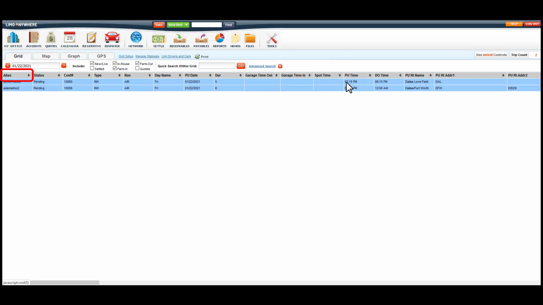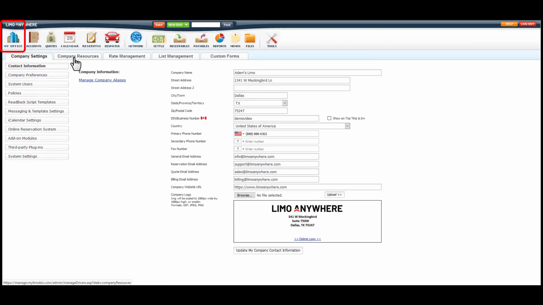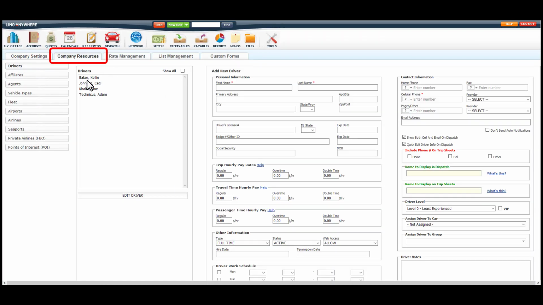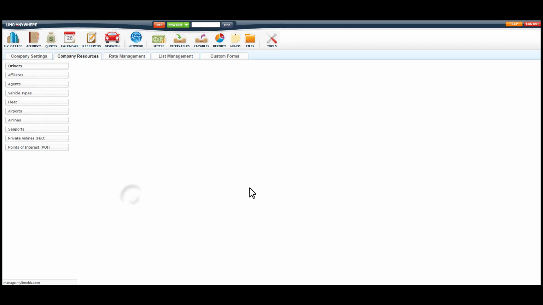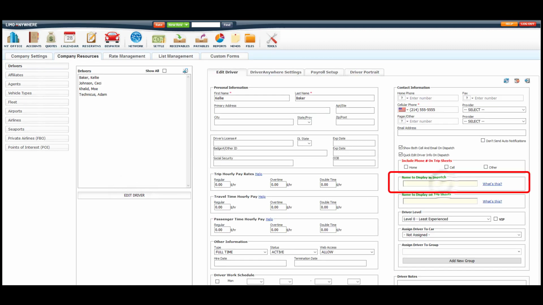Now when I click on the header of this column, it will organize my trips by the company and then the date and time. You also might consider organizing your driver list by changing their dispatch grid name to include the name of the company they drive for if you don't use those drivers for both companies. To do this, go to My Office, the Company Resources tab, Drivers, and add a new dispatch grid label here under each one of your driver profiles.